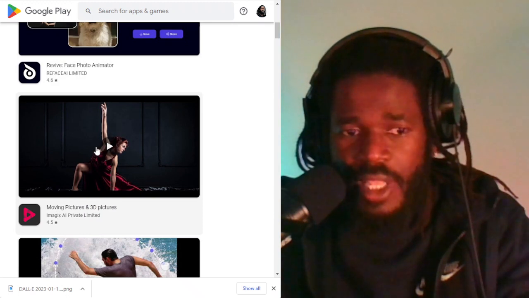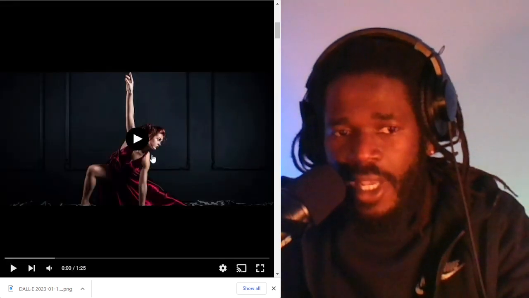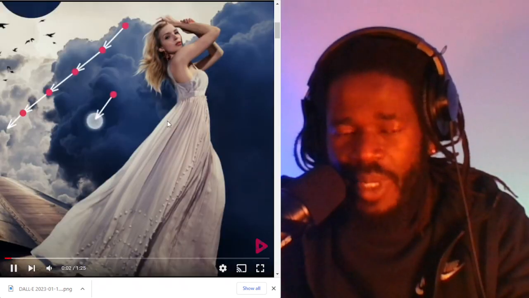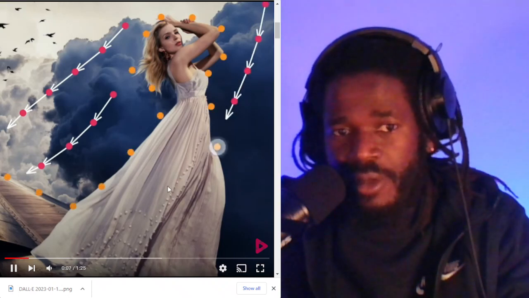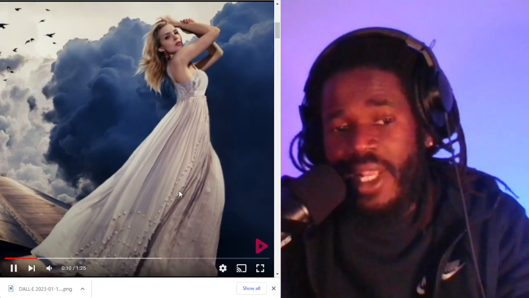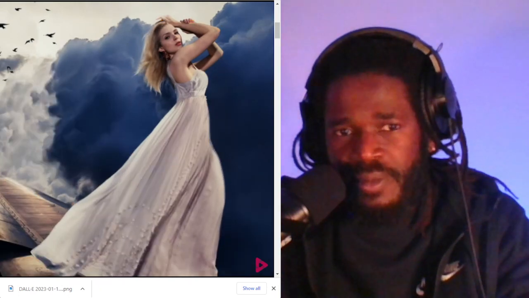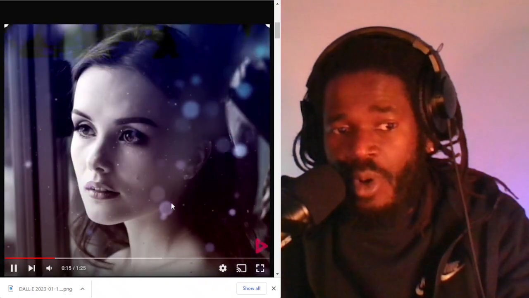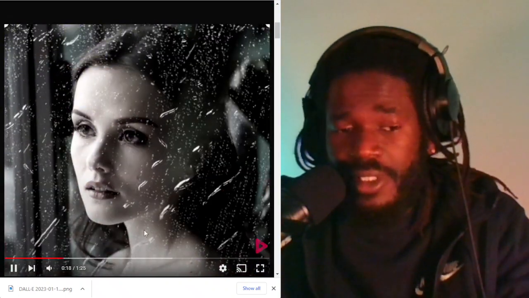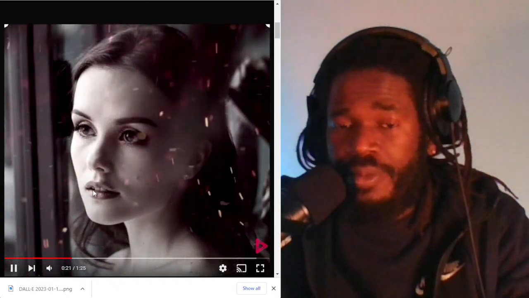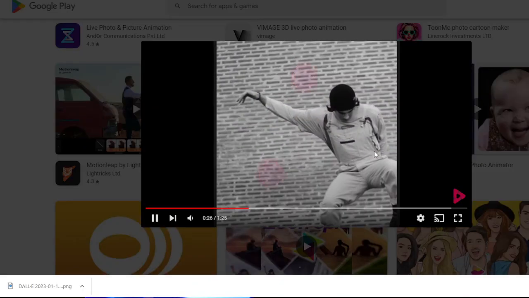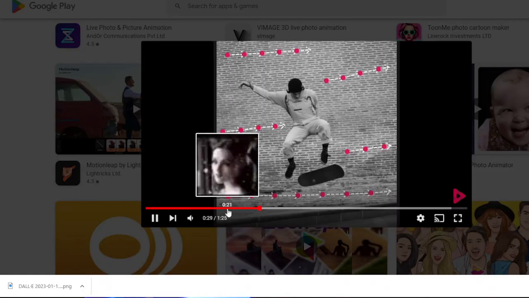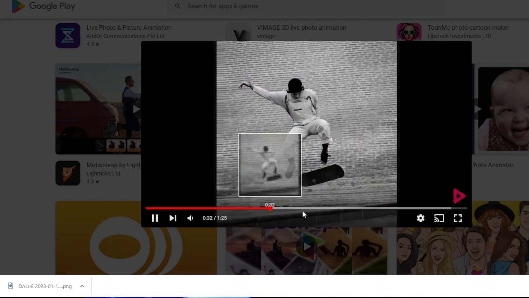Moving Pictures and 3D Pictures from Imagix. And this takes your images and adds movement. Especially works well with the backgrounds. And so imagine with this example that you're in the wedding industry. Do you think the bride would pay a little bit more to get these types of effects done to their images? I think so. So you can imagine how you can extend your value as a graphics person or a photographer using an app like this.